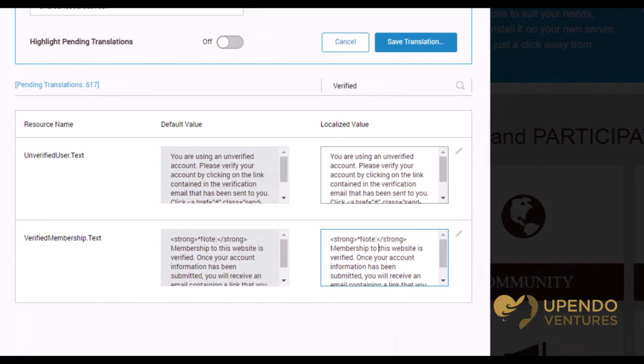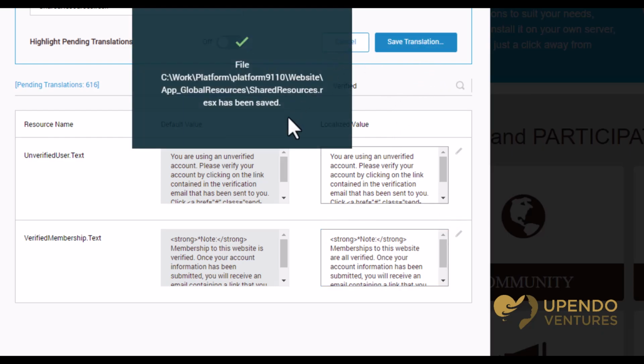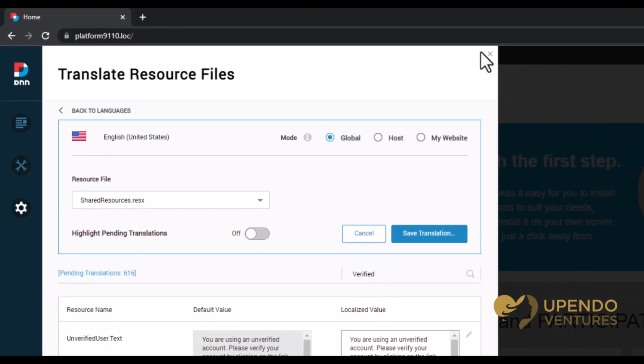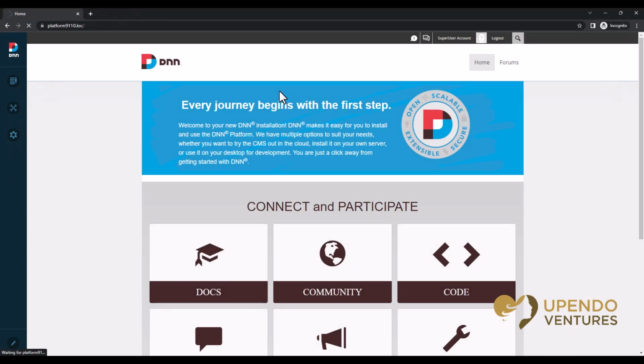But what I'm going to do is say memberships to this website are verified, let's say all verified. So we're just making a minor adjustment. I'm going to save this. In the background, it just creates a separate version. Oh, actually, this is a global, so I made the change global. I have a separate video on the differences of that. So I'm just showing you very quickly how to find a value, edit it, and now let's see if that worked. Whenever you edit a resource file, it does make the site run slow again for the next page load, so be aware of that.